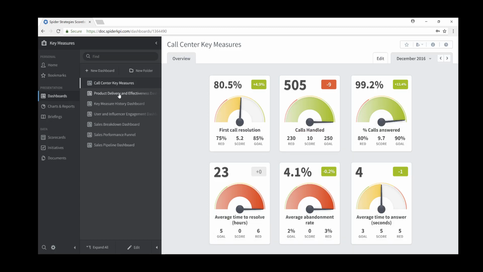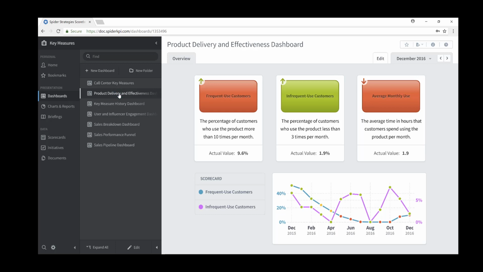The next dashboard we have available to us is the Product Delivery and Effectiveness dashboard. Again, this is color-coded according to the normalized scoring system and showing me that frequent use customers are underperforming and are thus colored red, although they are doing better than the previous time period as displayed in the trend arrow in the upper left. Infrequent use customers is performing well. Average monthly use is again underperforming and is in a downward trending fashion according to performance against last time period.